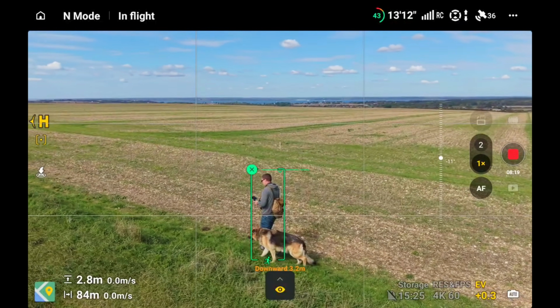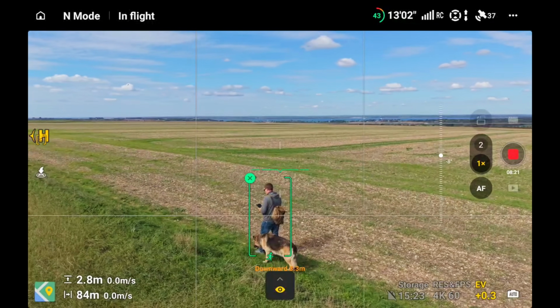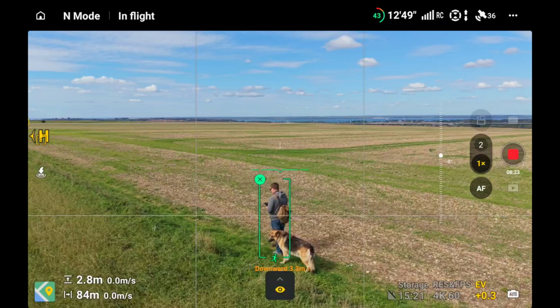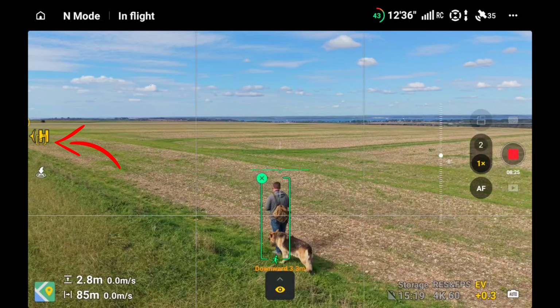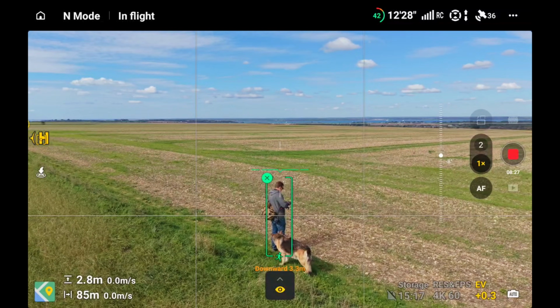Then basically to get out of the setting, we just go up, which is just under the home point here, to the Active Track status, to turn it off.